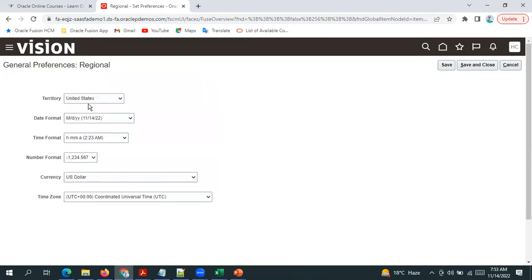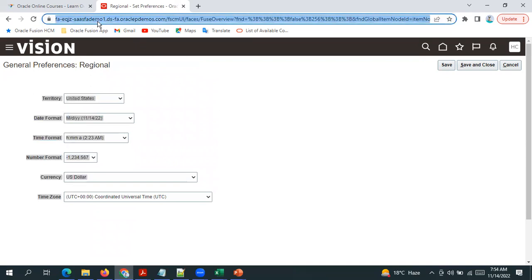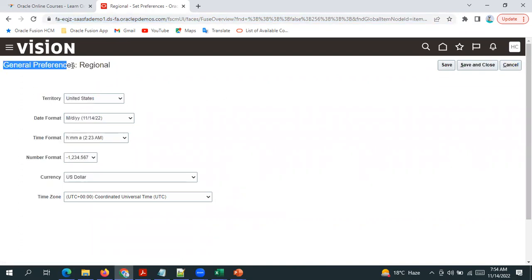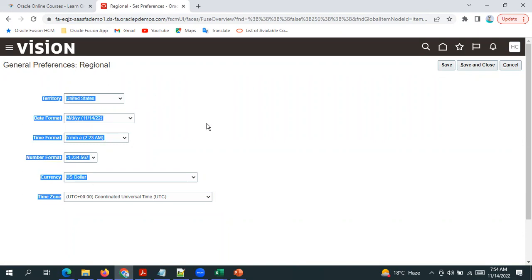And one important thing I will tell you, team, usually these things will be handled by HR admins in the system team. For the regular employees, not HR admins, the implementation IT team will handle. For the normal end users, we ideally restrict access to general preferences, team. Why? Because whatever front-end transactions we are going to perform, whatever formats we choose here will have a huge impact, team.